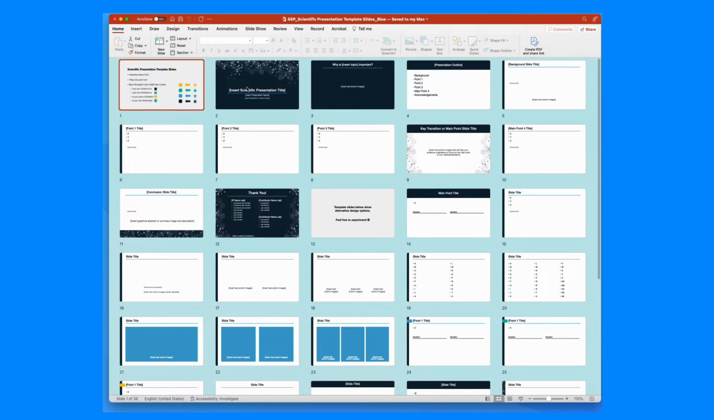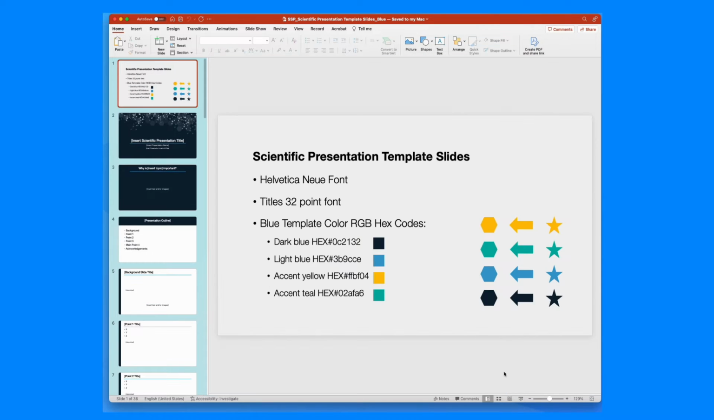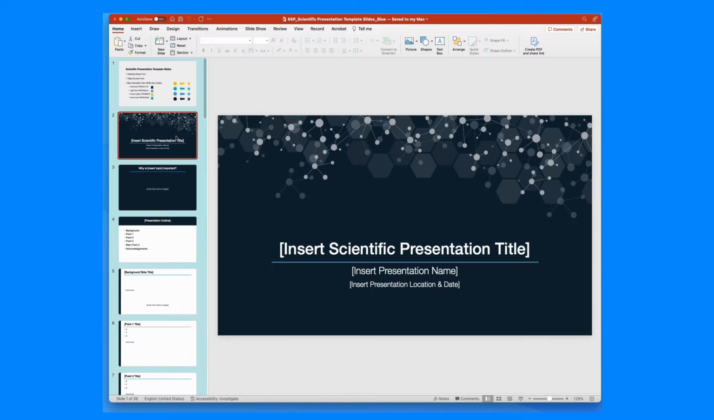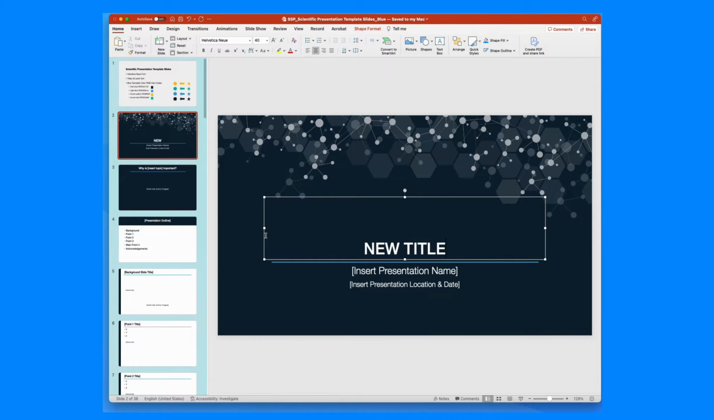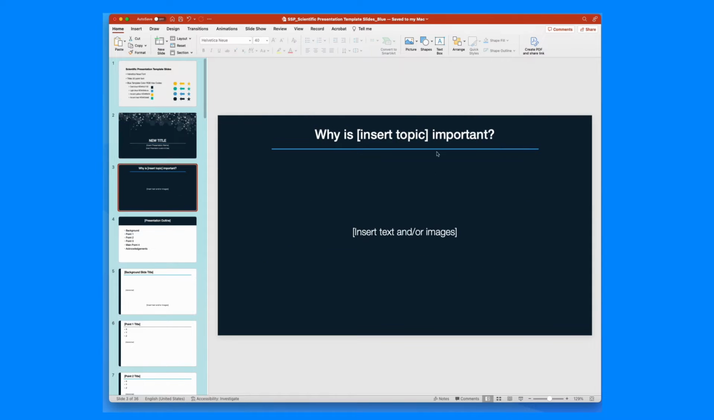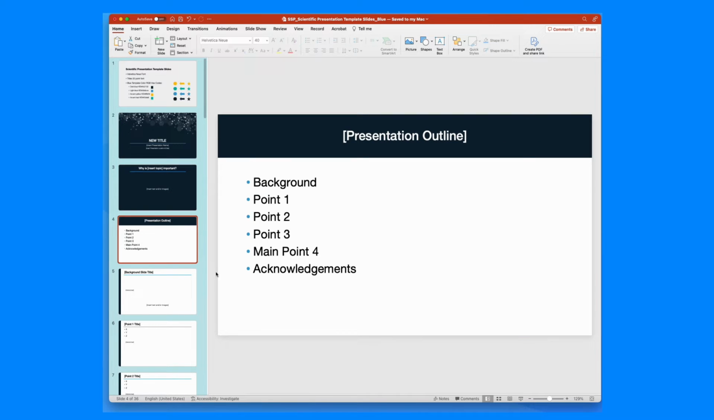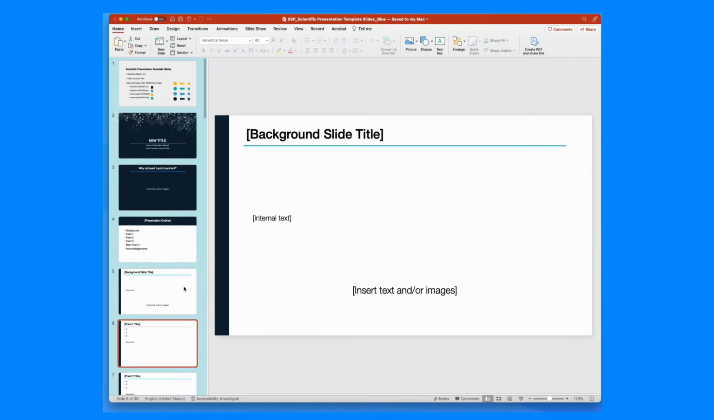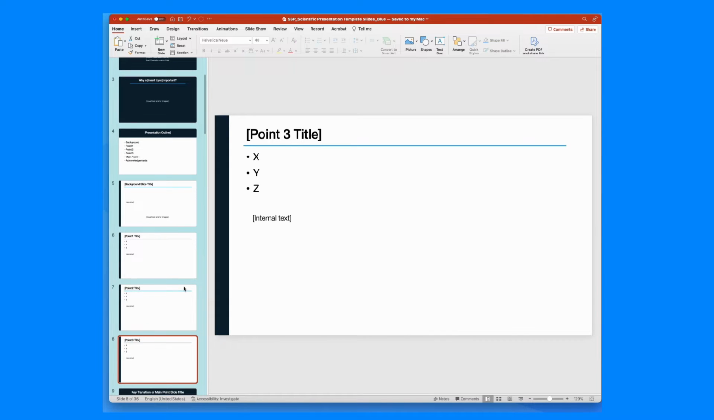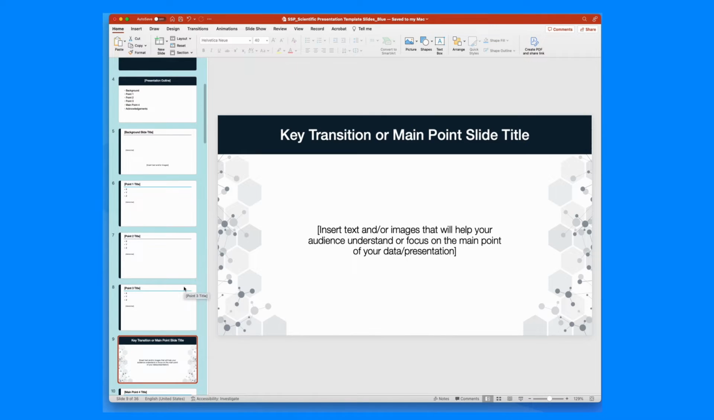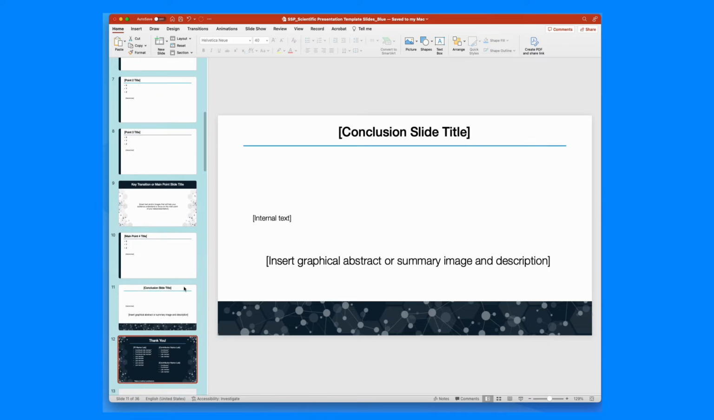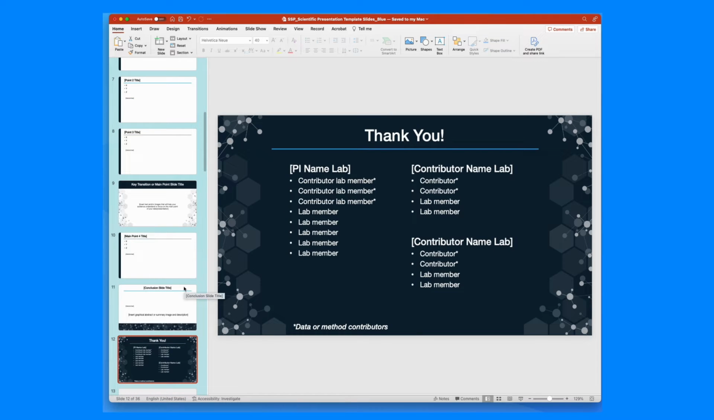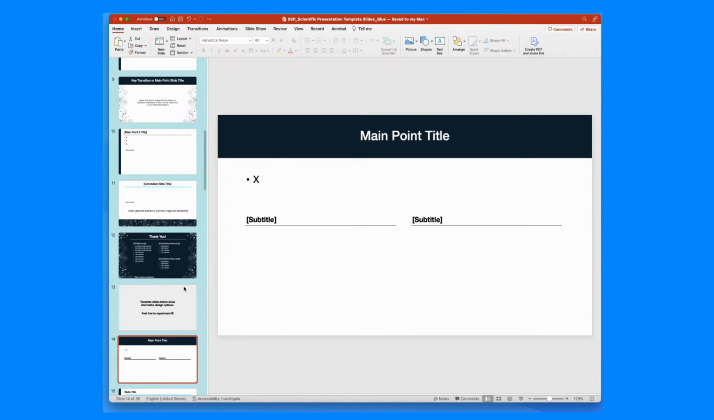such as a lab meeting or a conference or a PhD dissertation, where all you need to do is click in and edit, add your new title, and your background slides, your outline slides are all ready in a reasonable order to add key information, as well as your acknowledgement slide at the end.